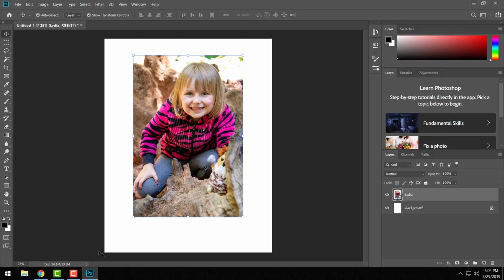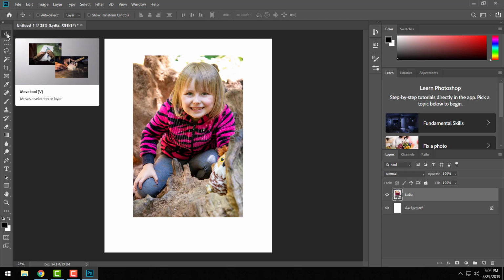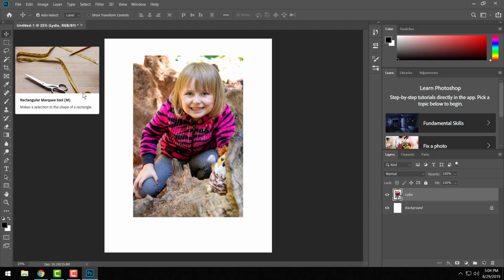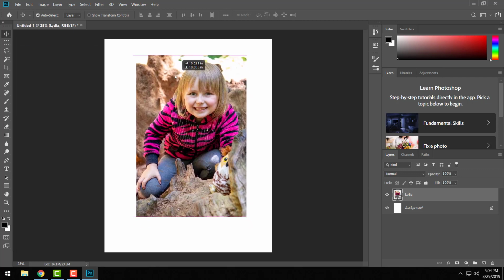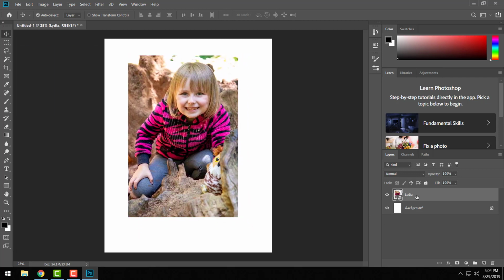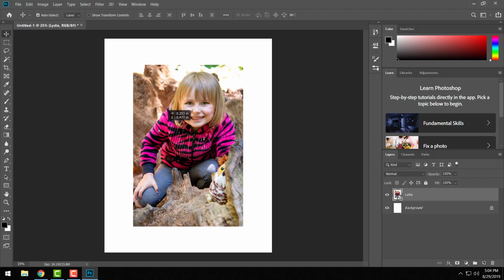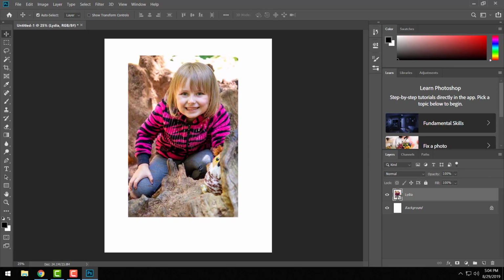Now, let's say we didn't like where it was at. We can go ahead and move it around. So if we go over on the left-hand side, the top tool, the first tool that we're going to learn today is the Move tool. If we click on the Move tool, it'll allow us to click on the picture and move it around. Again, it's because I have this layer selected. If I had the background layer selected, it wouldn't do anything. So I want to make sure I have my picture selected over here in our layer window. And that lets me move the picture around.